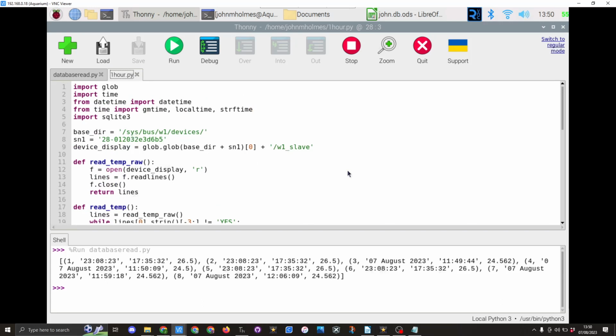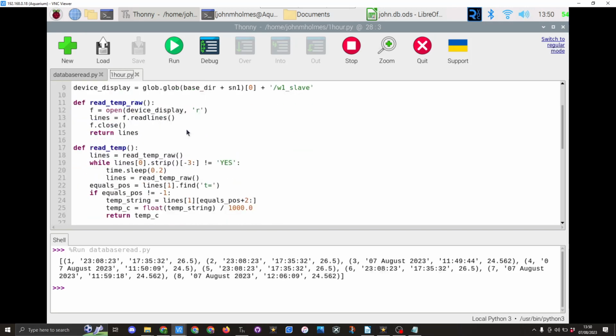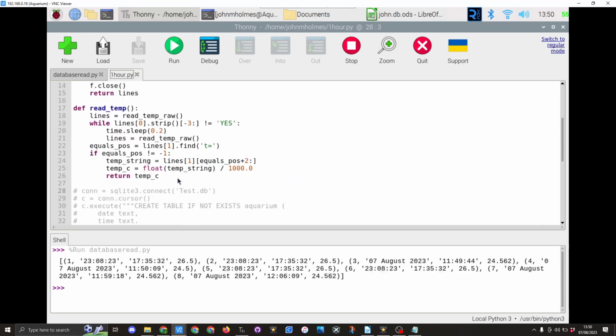In this script, I import a couple of different libraries I'm going to need, and then I have to tell it which sensor I want to use. This is the sensor on my display tank, and there's a couple of lines of code which I'm not going to go into at the moment because that really is another topic. But basically it grabs the information from the folder and then brings back the values, so it will display it in degrees C.